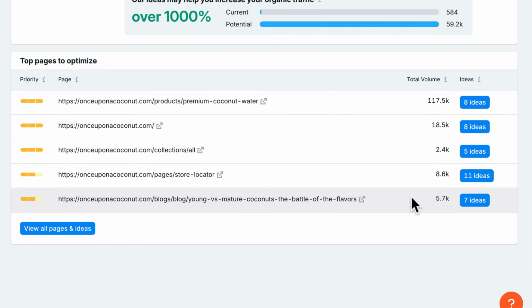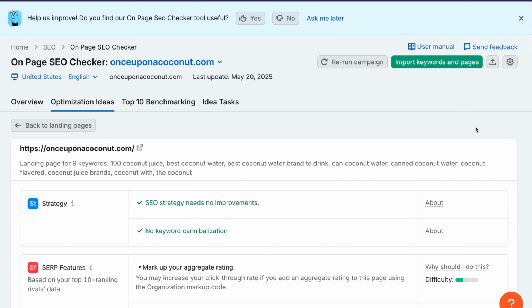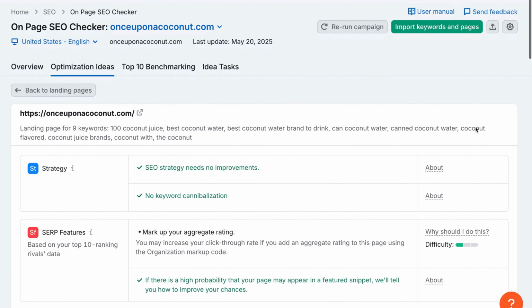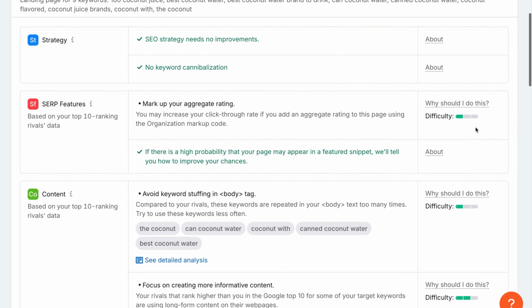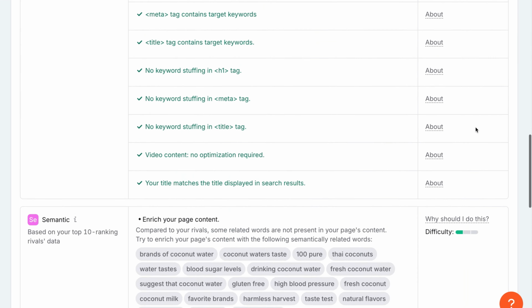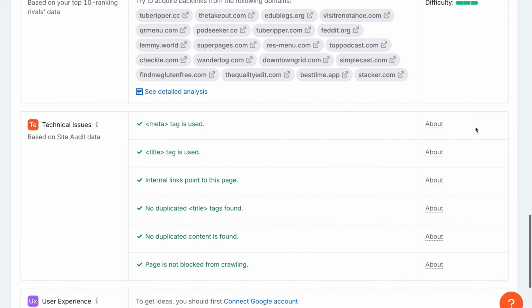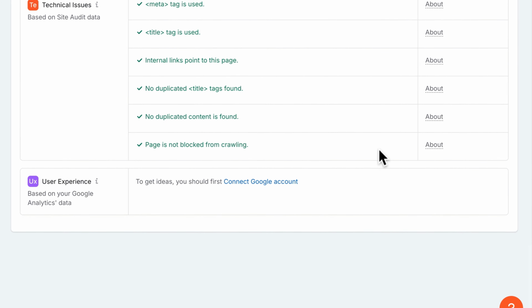Now keep in mind here that total volume isn't the amount of traffic to the page, it's actually the total search volume for the keywords that these pages are set up for. Let's click the 8 Ideas button to look at the ideas it came up with for our homepage. Here we can see that there are several optimization ideas organized by category. The categories are strategy, SERP features, content, semantic, backlinks, technical issues, and user experience.